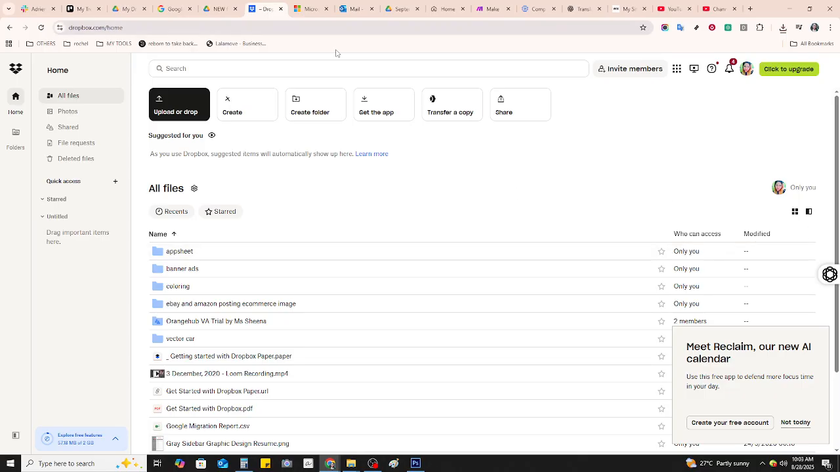Here's where the transfer really happens. Simply drag and drop the files or folders from your computer into the Dropbox window. You'll likely see a progress bar indicating that the files are being uploaded. This part might take a little time depending on the size of what you're transferring, so sit back and let Dropbox do its thing. And there you have it.